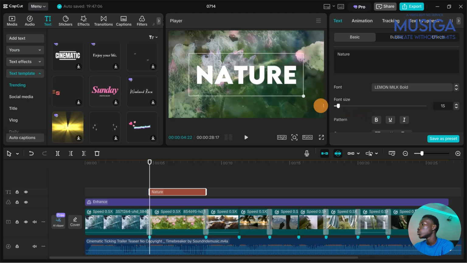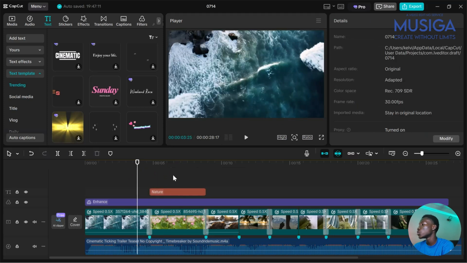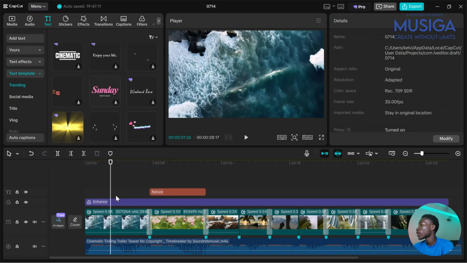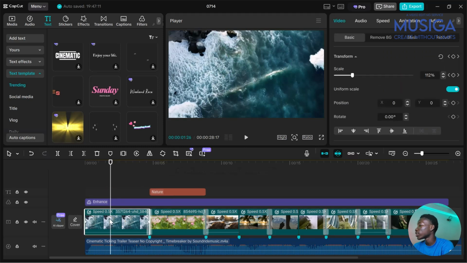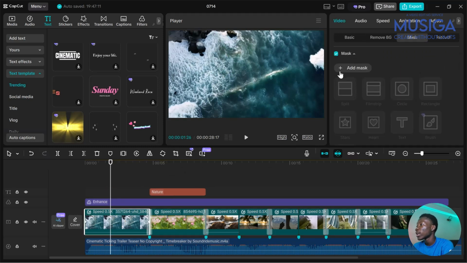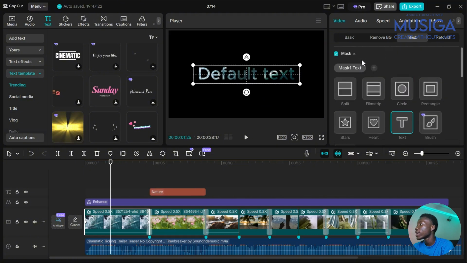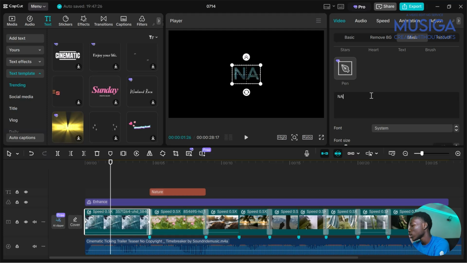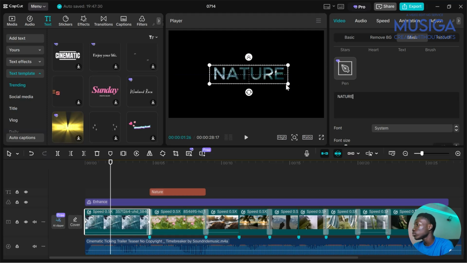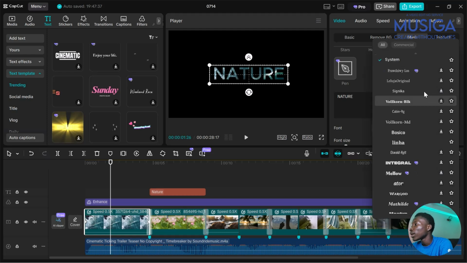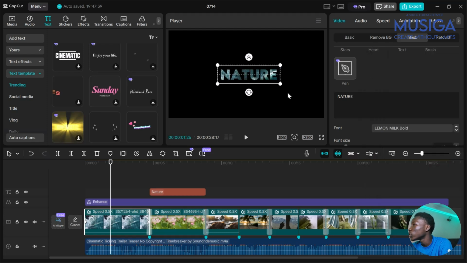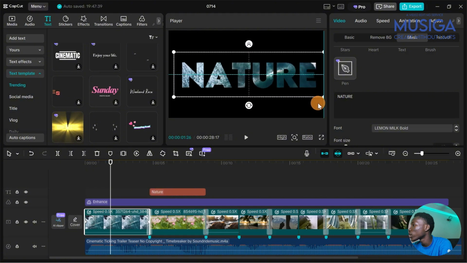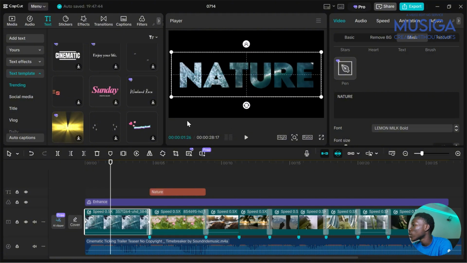Change it to nature. There are many styles you can use. Another nice thing is you can click on the video, go to mask, and then add the mask. You use text, and then you change the text to whatever you want. So let's do nature here as well, and then you go on to your font. I'm still using Lemon Milk, and then you increase it. So you are going to have something like this.